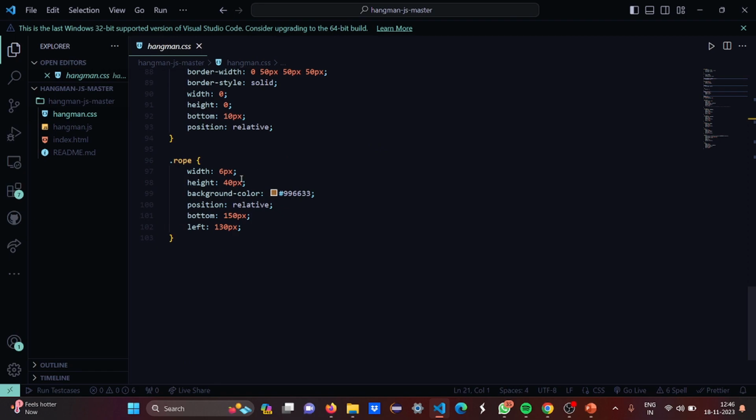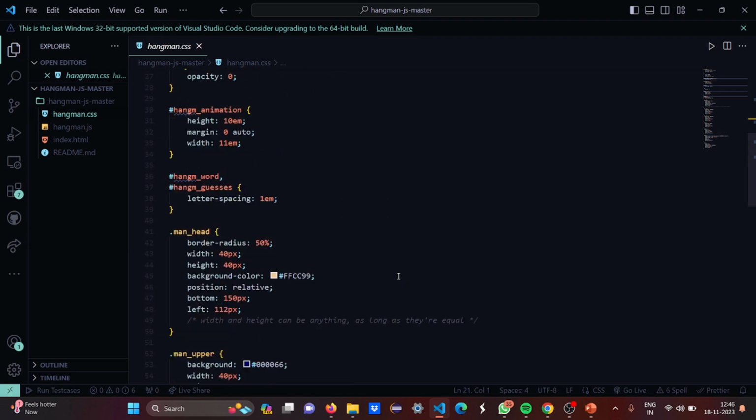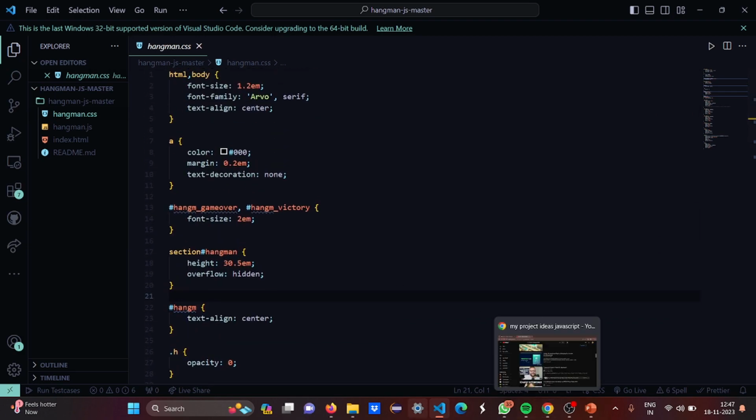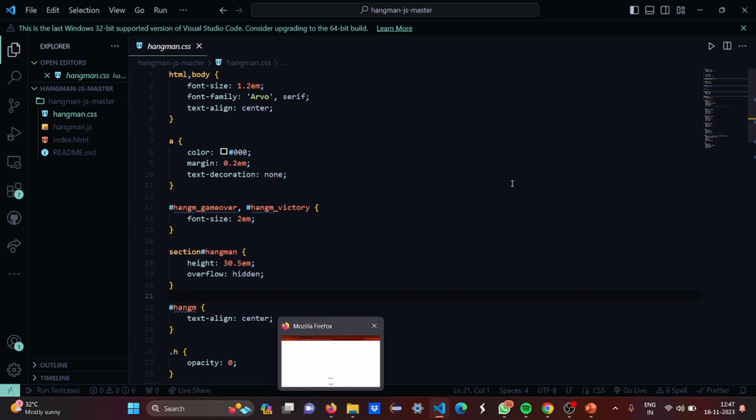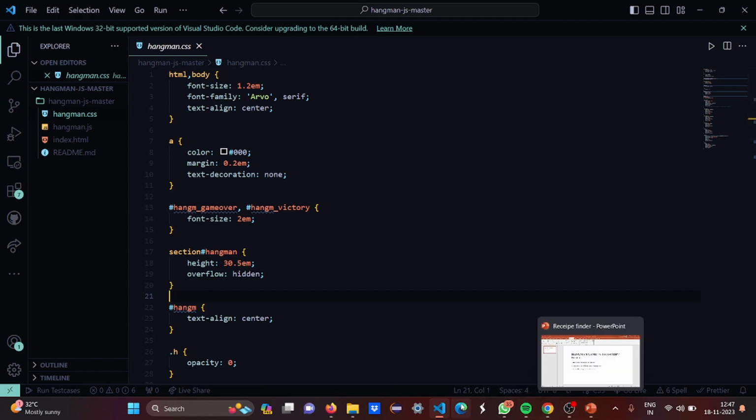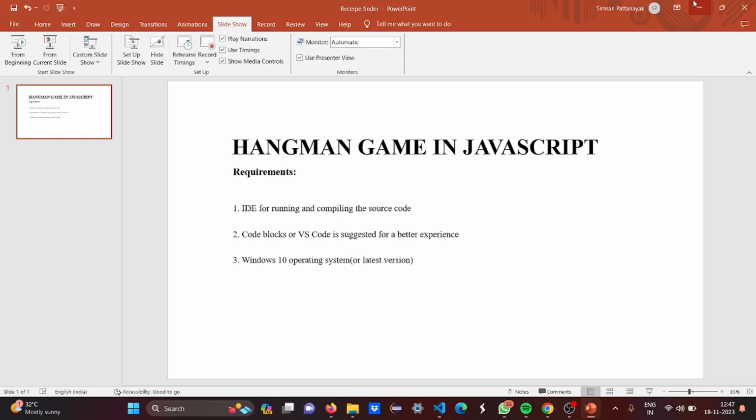Then this is a rope. Again, we are going to put the color. And the position is relative. Absolute position means you're sticking to that position. Relative means you are comparing your position based on some certain position. So I hope you are clear with this. When I show you the working, I think you will understand better. So what I'm going to do now is run it and show you.